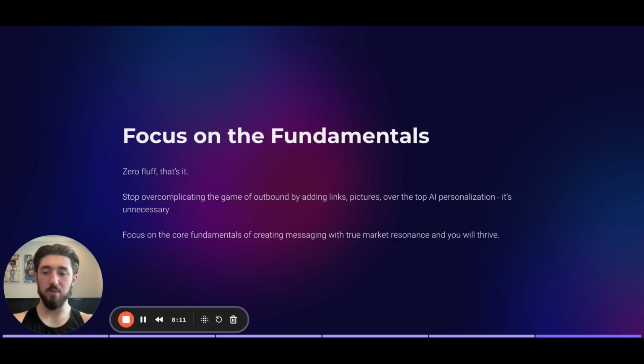But yeah, keep it simple. Stop overcomplicating outbound. Don't add links, pictures, over the top AI personalization. It's all unnecessary, right? Just focus on the core fundamentals of crafting a message with true market resonance, and you will thrive, right? So, hope this helps.